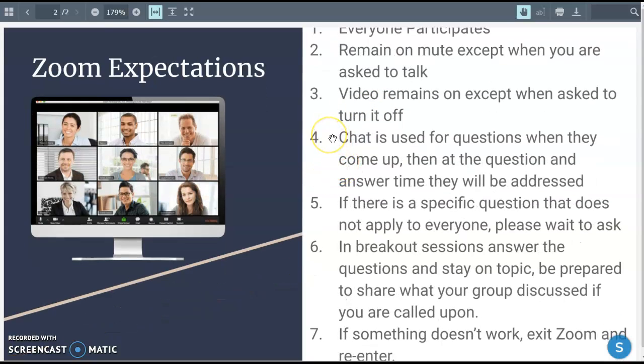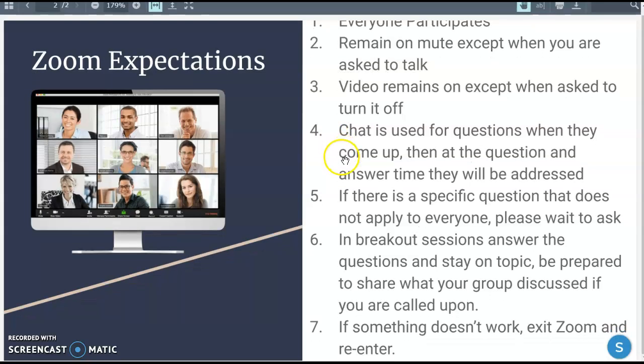Four, chat is used for questions. So if you have a question that you might forget, go ahead and type it in the chat. If the question and answer time comes up and I've forgotten to look at chat, please just speak up and say, I have a question, or there's a question in the chat. If there's a specific question, however, that doesn't apply to everyone, just wait until the independent work time and then ask me one-on-one. Or if you'd like, there is a chat feature where you can send the question to me alone instead of the whole group.